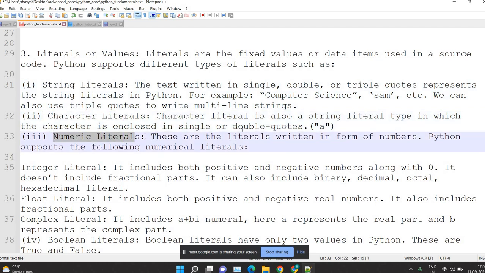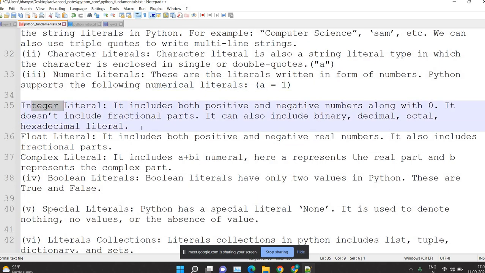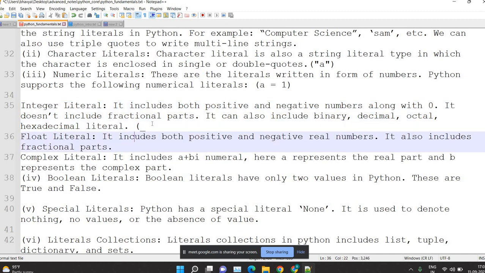Then we have numeric literals. They are numbers, where we store numbers like A is equal to 1. Now, numeric literals are divided into 3 parts: integer, float, and complex. Integer means positive and negative numbers which do not include any decimal point. Like we have 1, 2, 10, 6, 5, 6, 5, 7. These are integers.